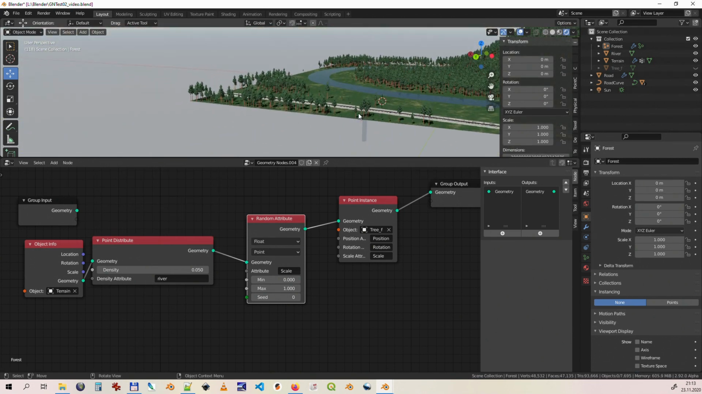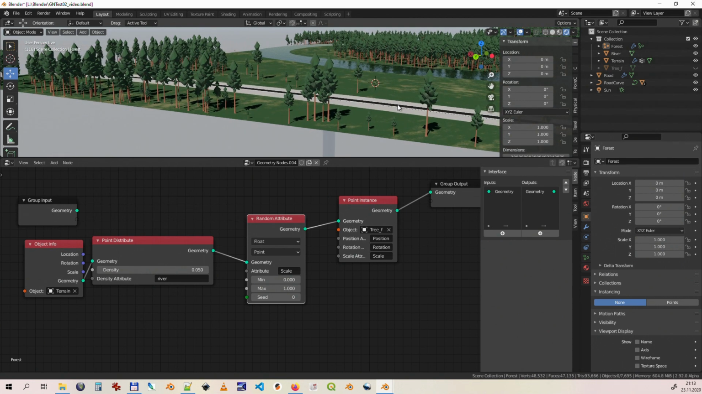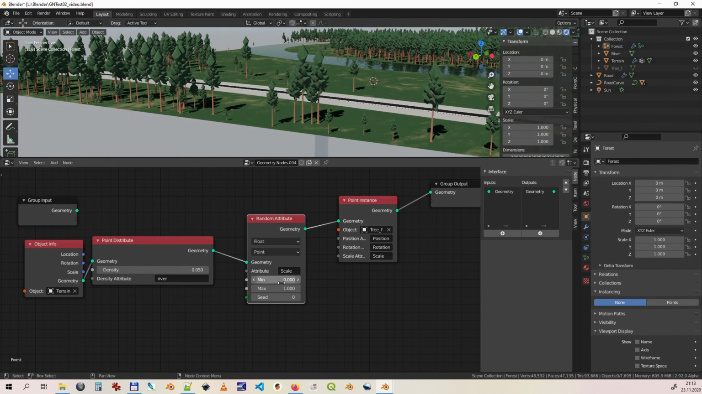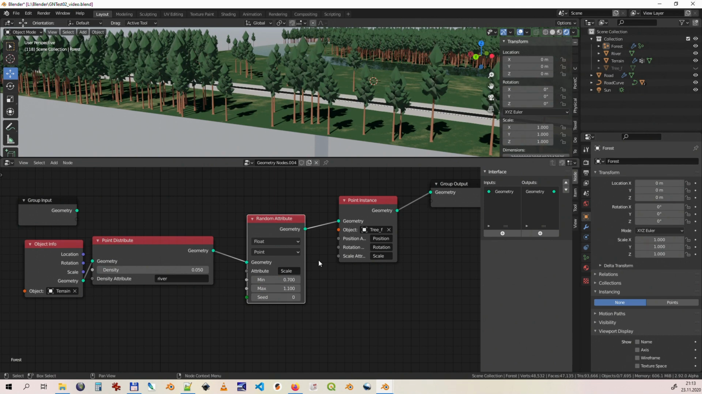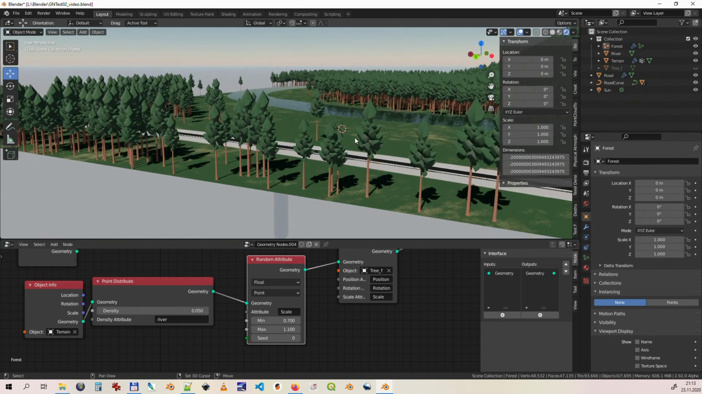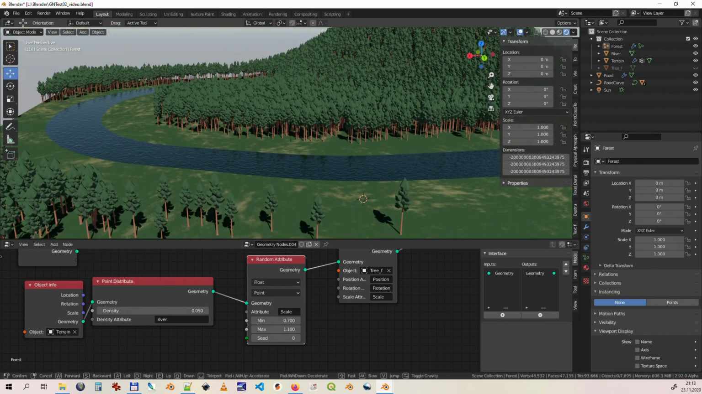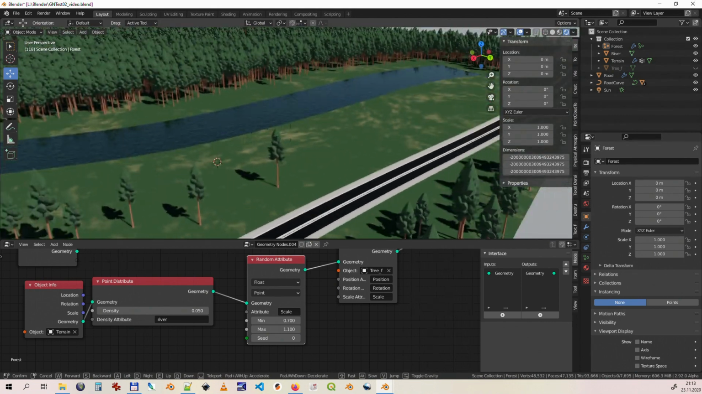Now let's play with the values. As you can see, there are really small trees here, so let's have the minimum value of 70% of the original size of the tree, so put 0.7 here, and the maximum, say 110% of the original size, so 1.1. Yeah, this looks much better.